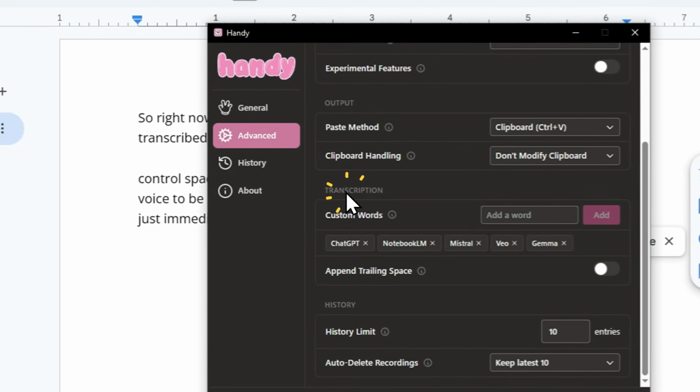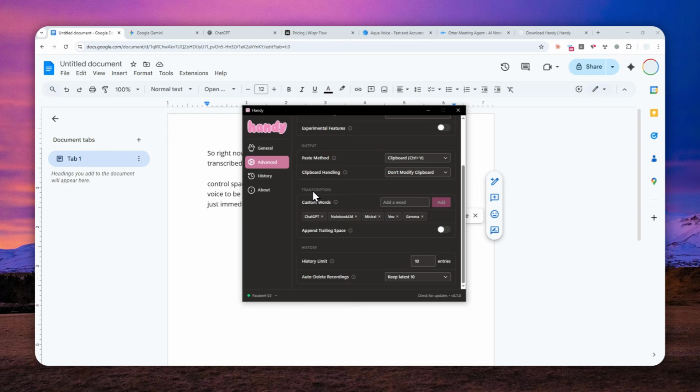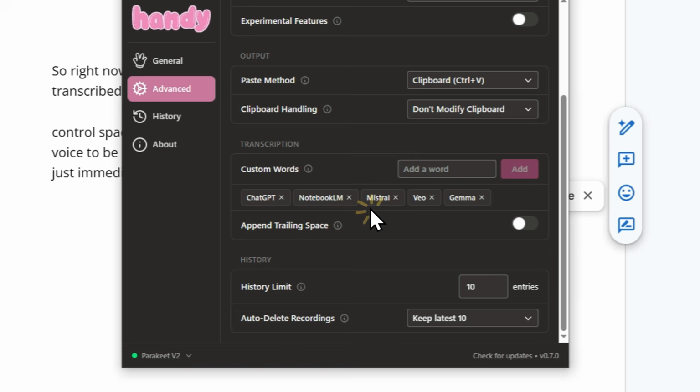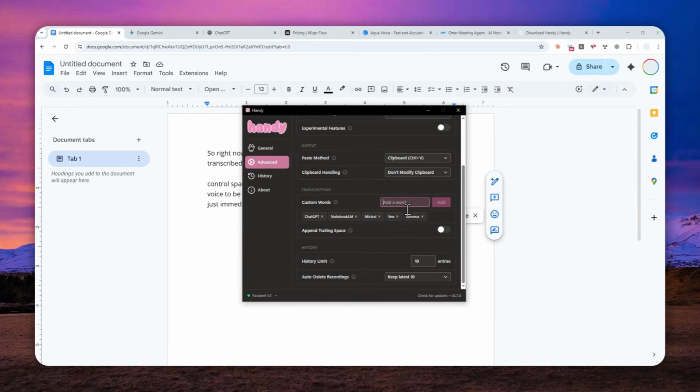this transcription section. Given that we're using an AI model to transform speech into text, sometimes there are names or words that are not recognized by the AI model, and usually it is brand names like ChatGPT, Notebook LM, etc. So you can add your own dictionary down here, although from experience, it is not always consistent. So sometimes it does work, but other times it just doesn't work.